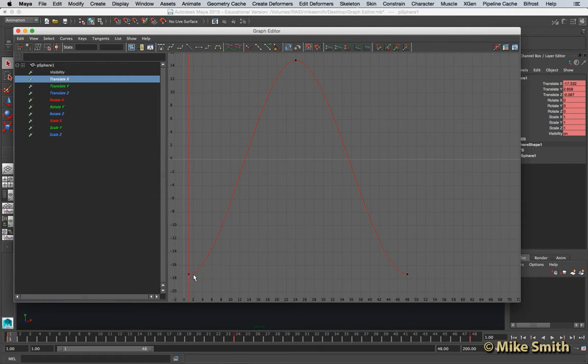If we look at the bottom here, it starts flat, it gradually or progressively goes steeper, and the steepest parts of a curve mean the movement is quickest, it's the fastest. And then up towards frame 24, where it peaks, it goes flat again. So that means the object will actually slow down, and then it will gradually speed up and then slow down again at frame 48.